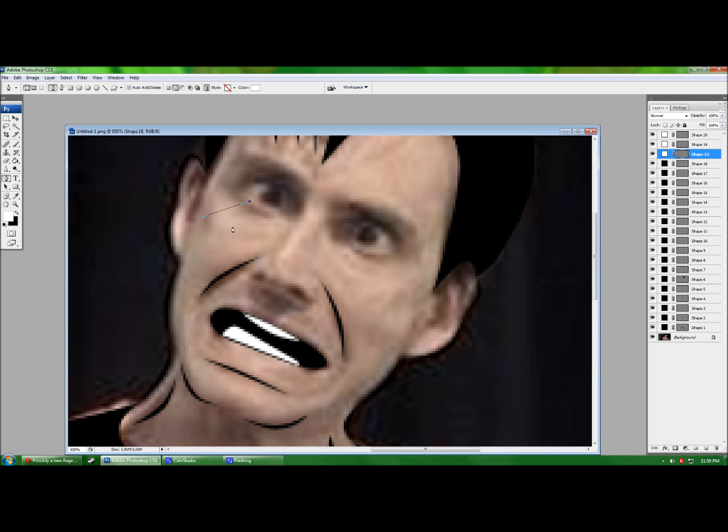Okay? I'm just going to create a shape so I can tell the tool to start defaulting back to black and get rid of it.